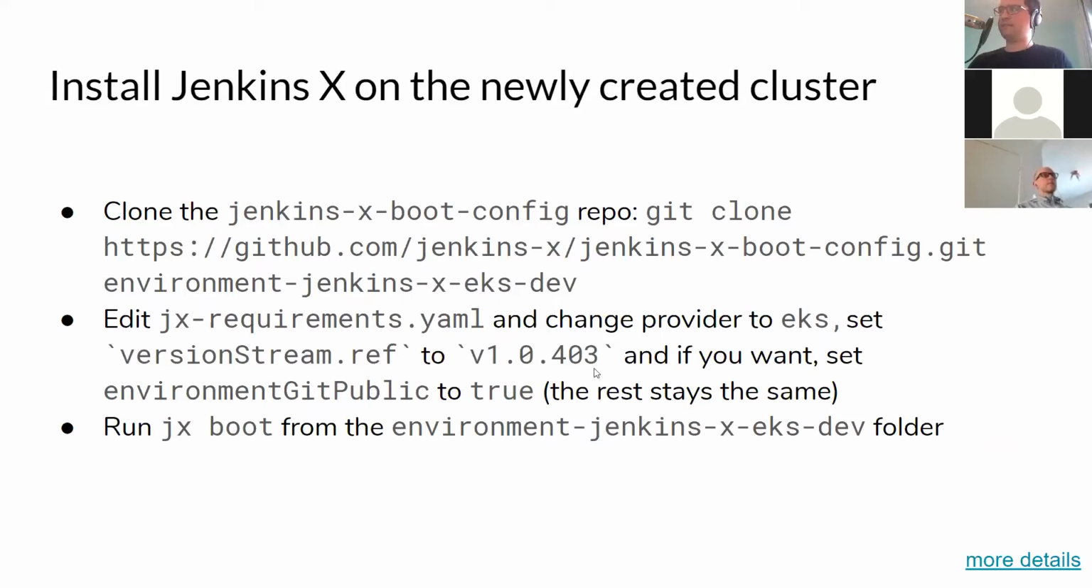And then you configure these 3 things, and then you run jxboot, and this is going to ask quite a few questions about the different configuration and so on. And then, in about 10 maybe minutes, you'll have Jenkins X deployed on the cluster.